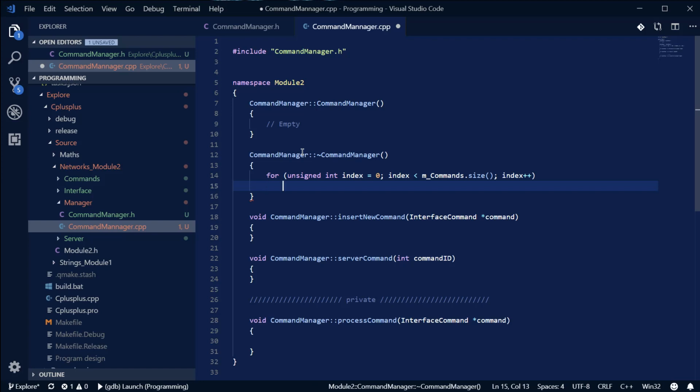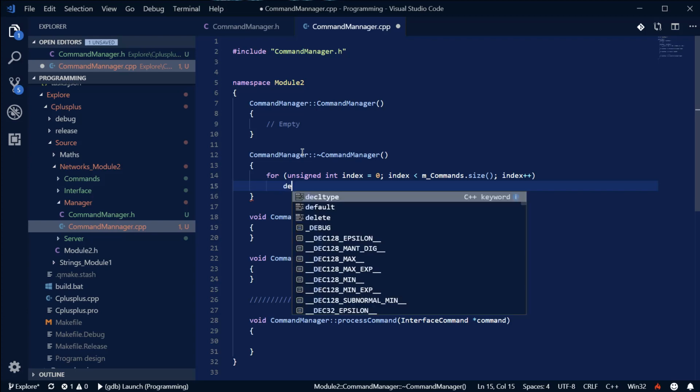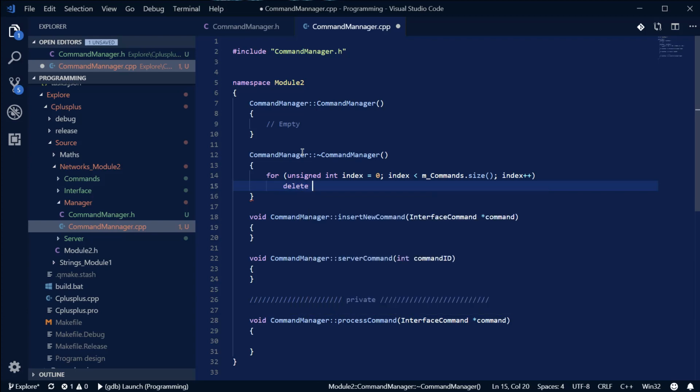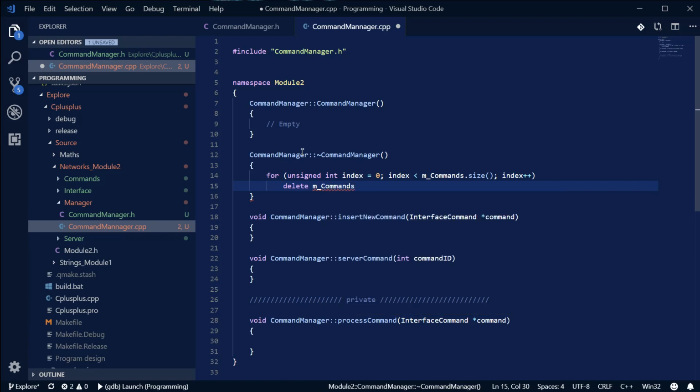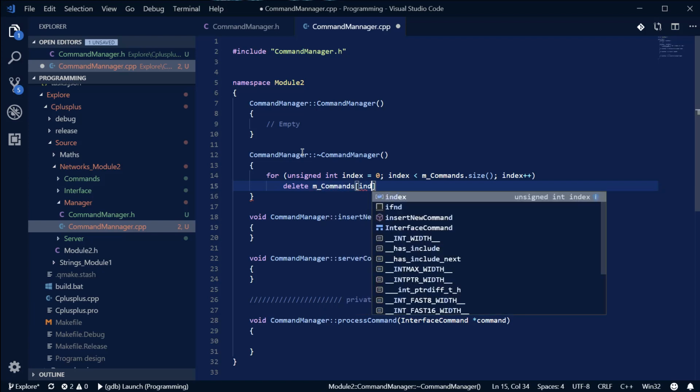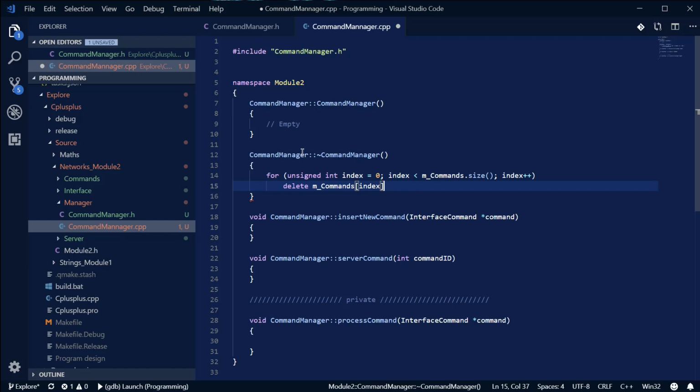And what we're going to do, we could put brackets in, but it's only one command, so I'm not going to. We're just going to delete m_commands, and that's going to be index. Lovely. That works out nicely, doesn't it? It's so simple. If you've noticed, everything is small functions. There's no large functions going on. Everything's broken down into these smaller things.